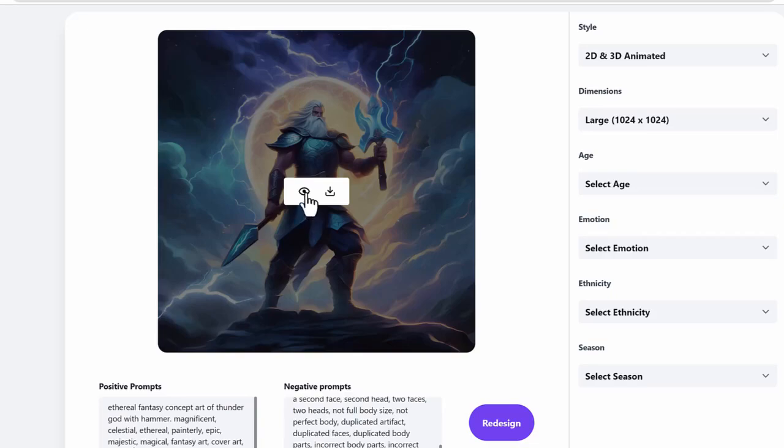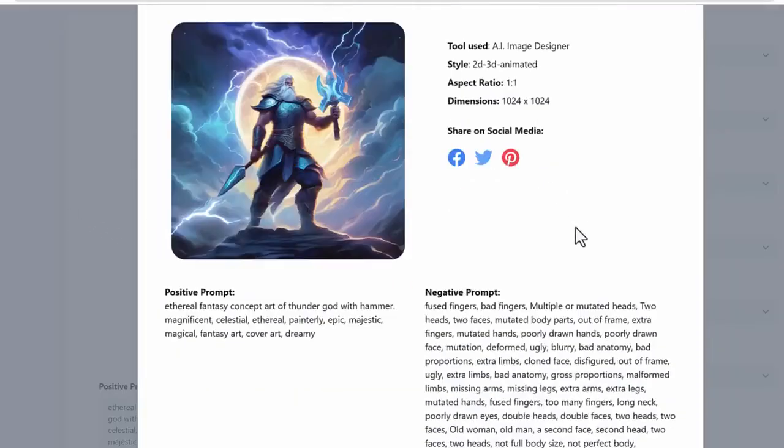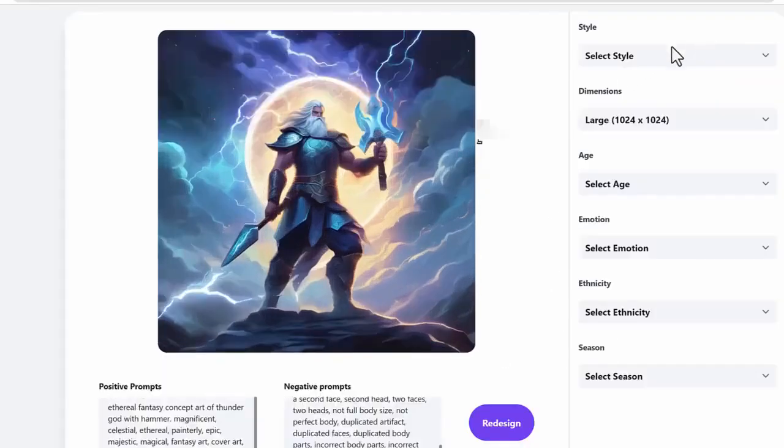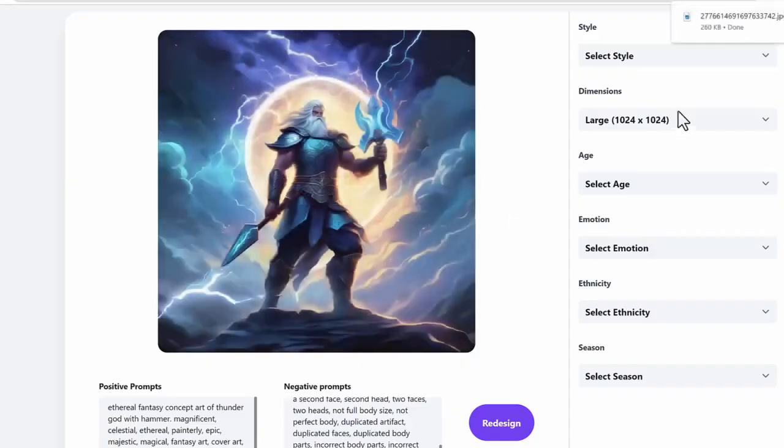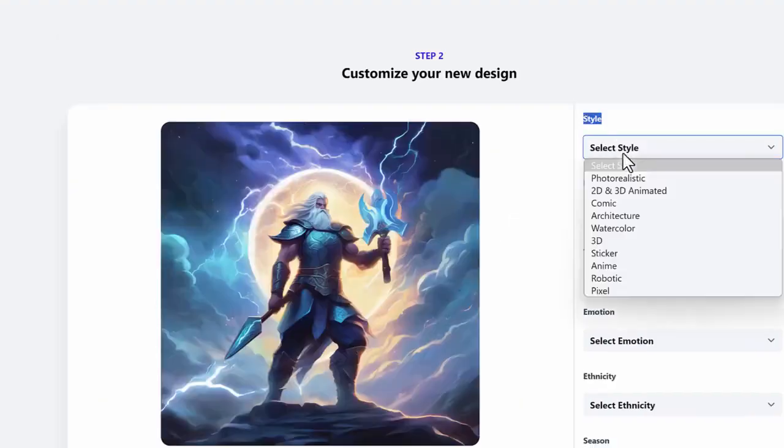You can actually preview this image, or you can even check what were the prompts that were used, whether it's a positive prompt or a negative prompt. You can even download it to be edited later on. Now, as you can see here, once it's created, you can even change the style of that image right out of the gate using the selection options.